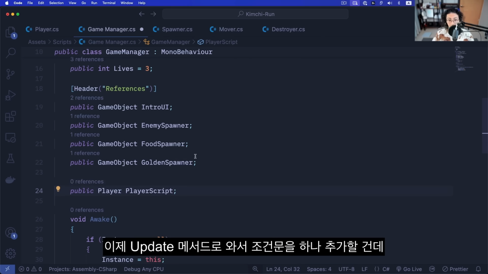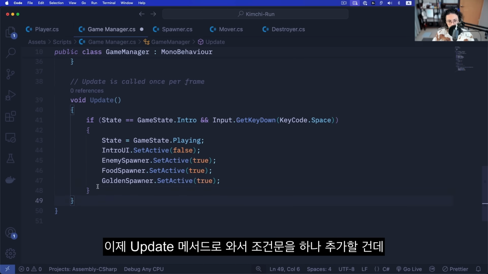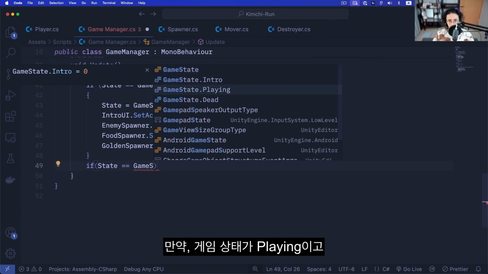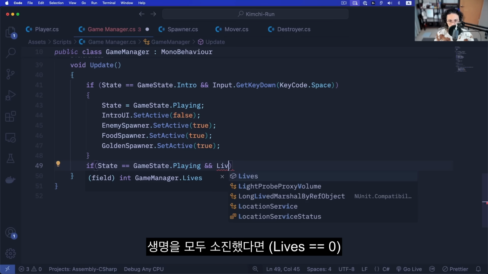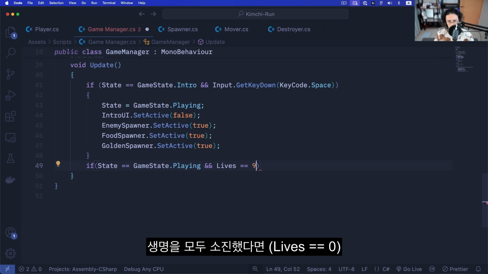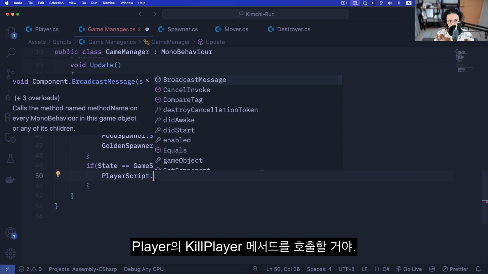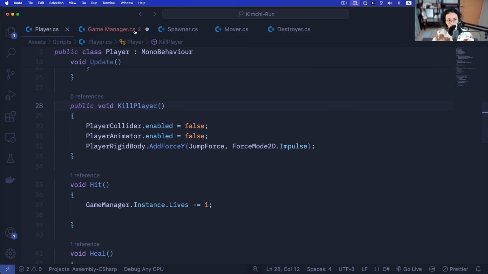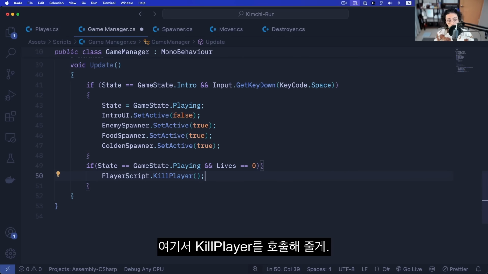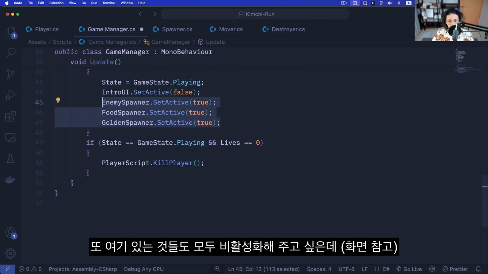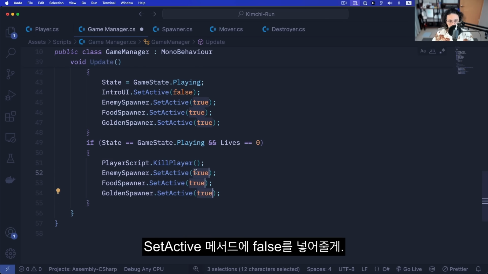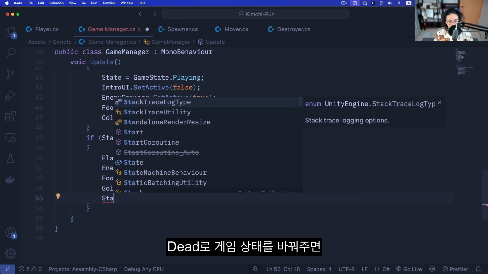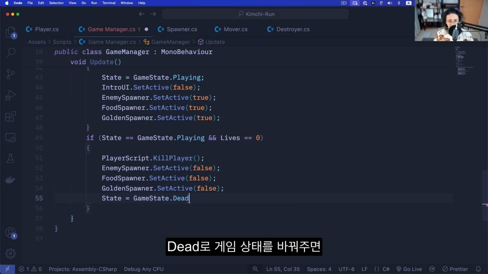Okay, done. So now here in my update function, I can say if state is equal to GameState.Playing and lives is equal to 0, I will do playerScript.KillPlayer, right? That's the name? Yeah, KillPlayer. I have to make this public. Okay, and I will do KillPlayer, and we're good to go. I also want to disable all these things, so copy this and change to false. Okay, and of course I have to change the state. So the state of the game is now GameState.Dead.